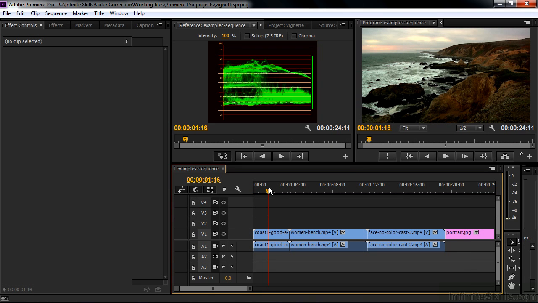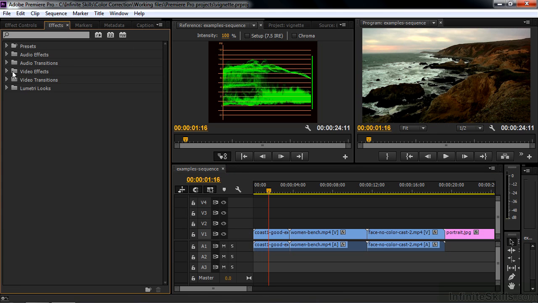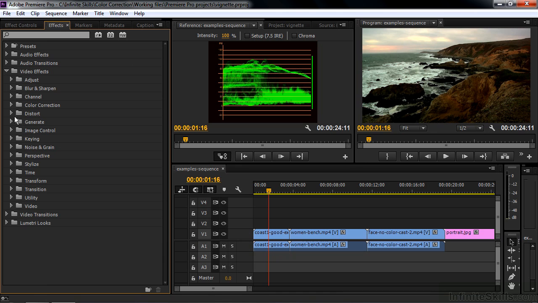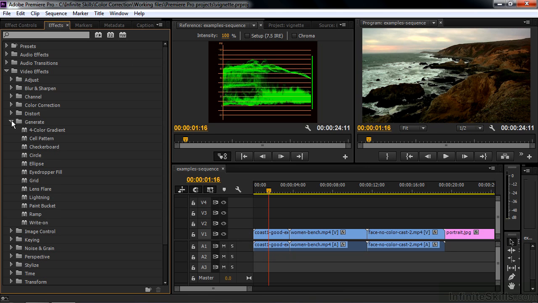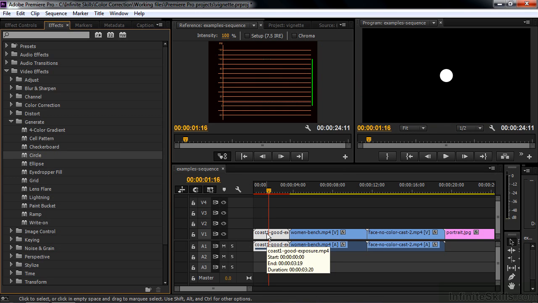I'll go back to the beginning here. I want to use the circle effect, so let's just take a look at it. It's under Effects, Video Effects, and it's under Generate. Now the Generate effects tend to take whatever clip you apply them to and just change them entirely. Whatever you saw there before becomes something entirely different. So I'll show you what I mean. I'll take the circle effect and drag that right to that clip, and goodbye clip. It becomes a circle. Not what we want to do.